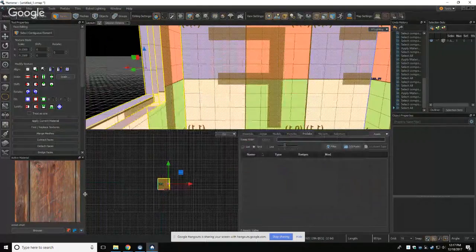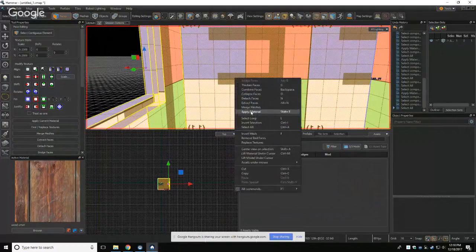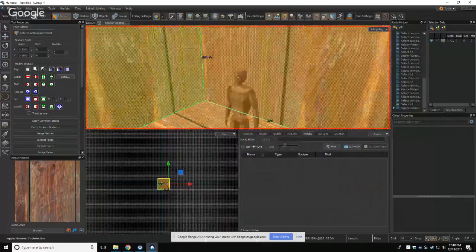Now, whatever your active material is, any object that you create will take on that material property. So texture, normal maps, any other attributes you define in terms of its reflectivity or things like that. And so we're going to right click and apply material. Now this whole thing just turned into wood.